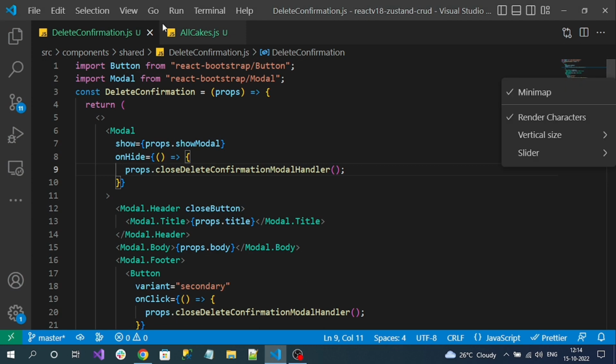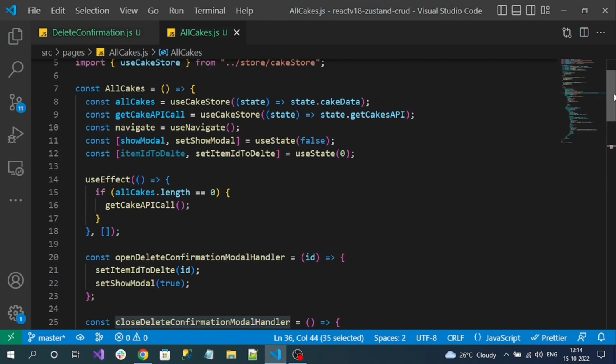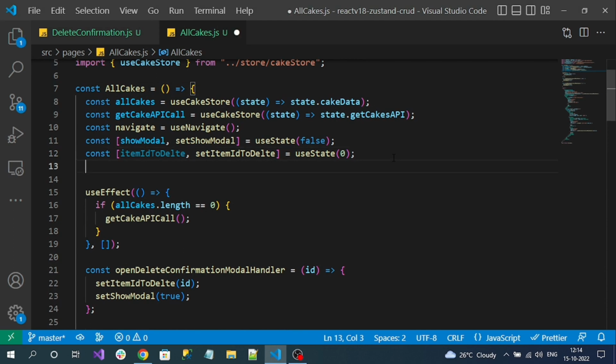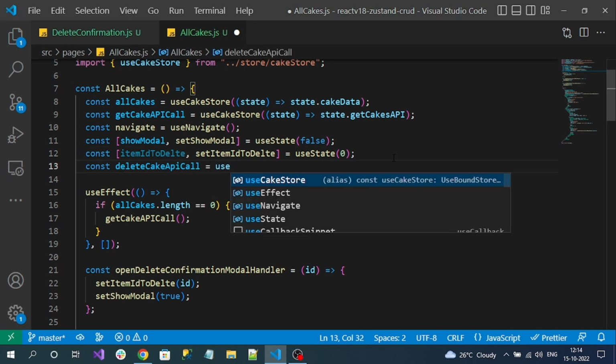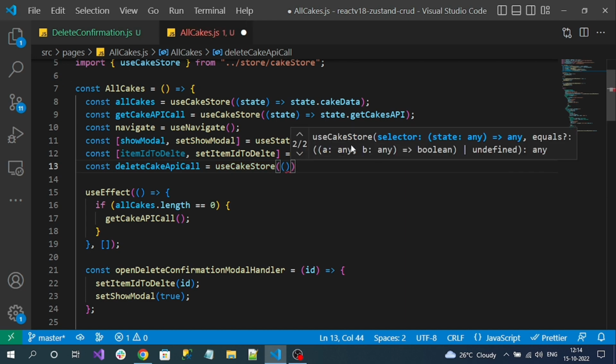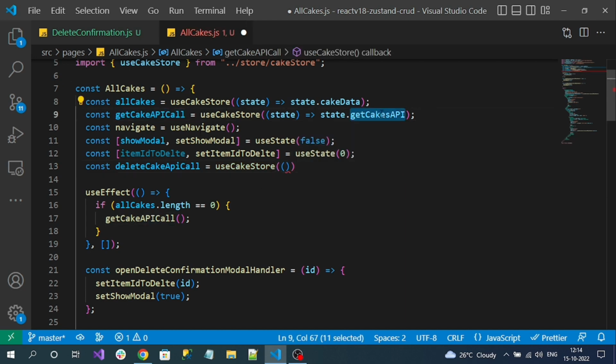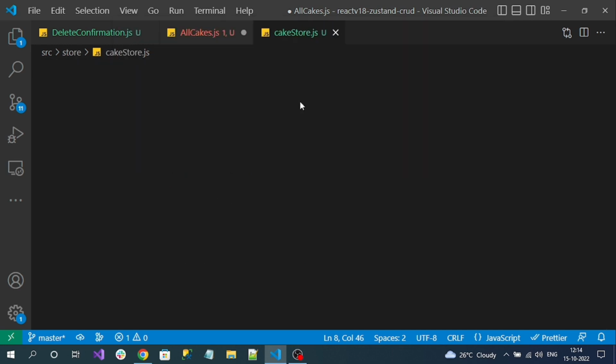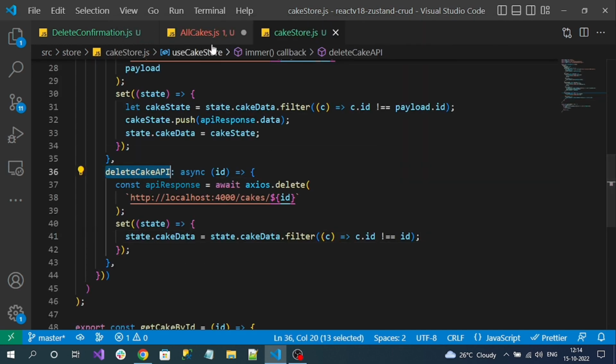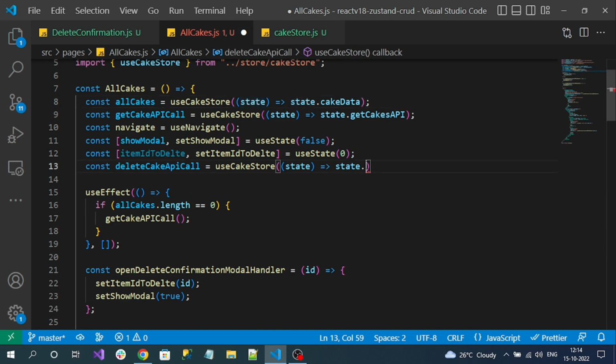So we know our API call is in my store, right? So we have to read that API call. So constant delete cake API call. Use cake store, and just like the get API call, we have to get the reference of the delete API call method here. State dot. So what is my method in the cake store? Delete API. So now the method reference is assigned to this variable.